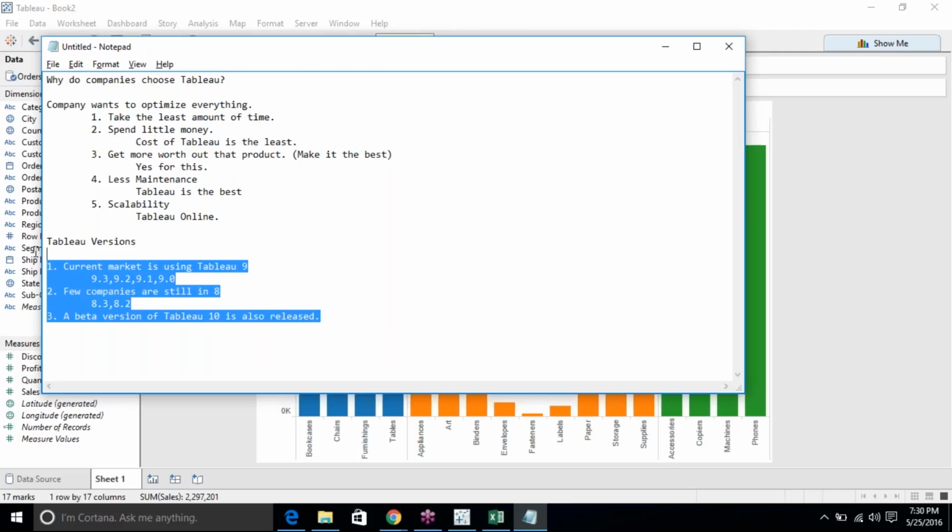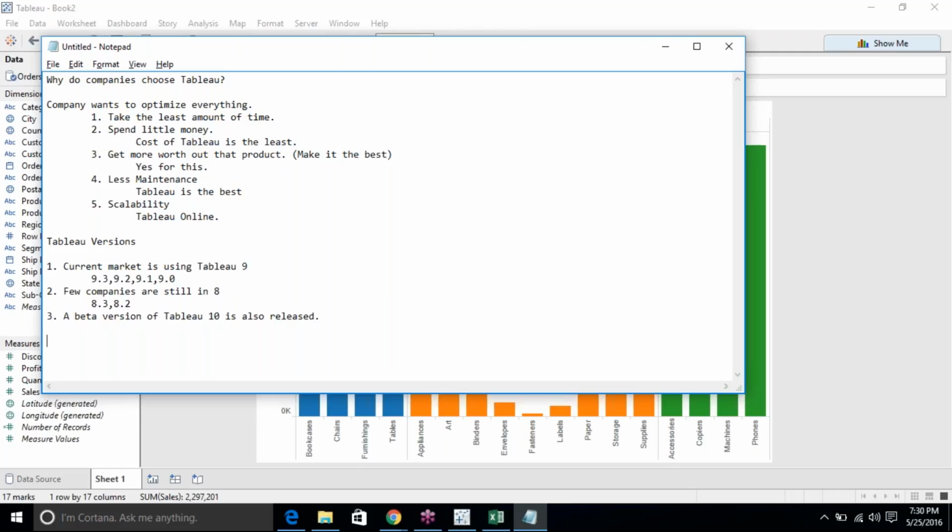Now let's talk about the different versions here. So why are more companies in this version? In fact, if we compare, most of them are here in 9.3 and 9.2 because these are latest, most updated, have few bugs or very little bugs compared to other versions of the same software, 9.1 and 9.0. In fact, 9.0 has the least number of customers.